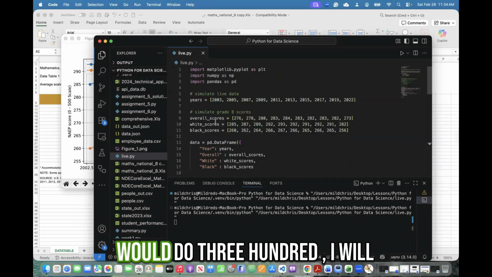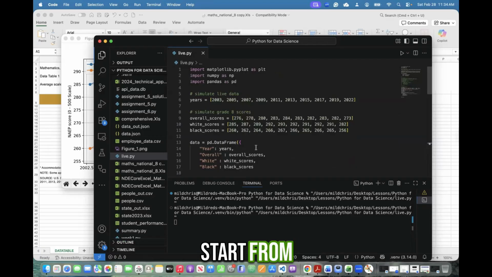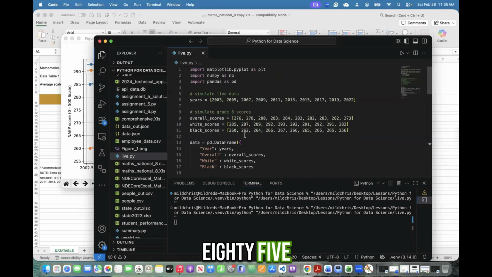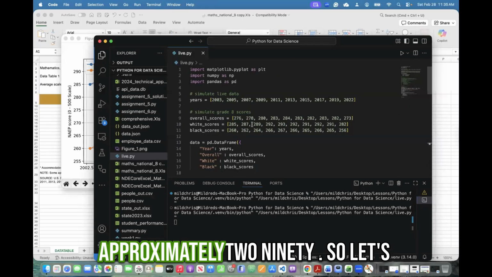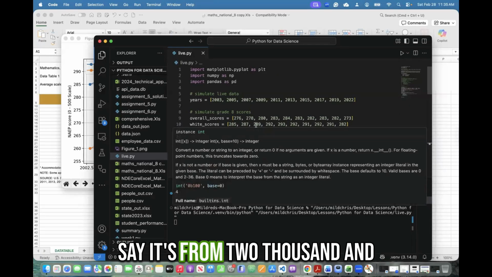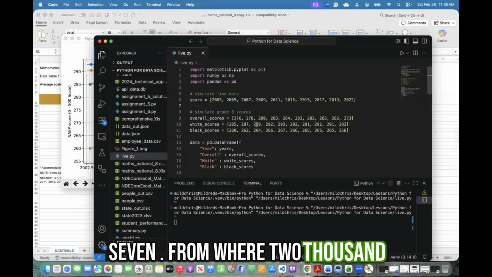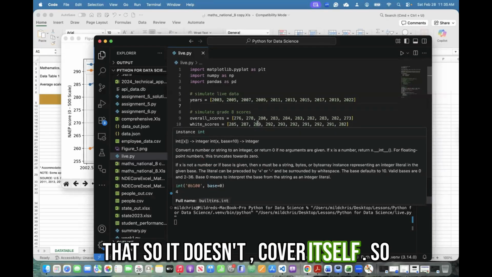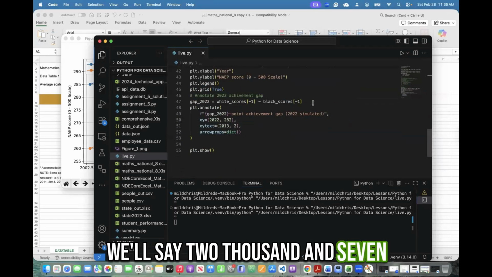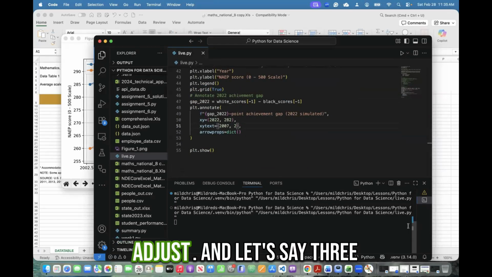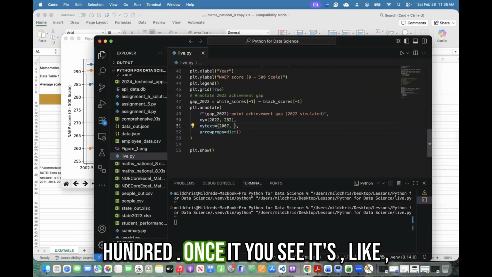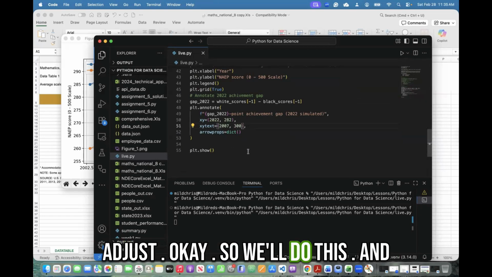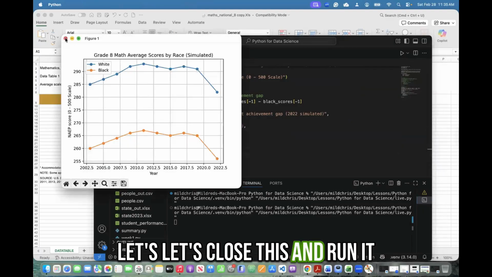So why I will do 300, I will start from where 290 ends. Start from white scores 285, so 289. Let's say this is approximately 290. So let's say it's from 2007. From where 2007 is, we are looking at that, so it doesn't cover itself. So when you do this, you can always adjust. And let's say 300. Once you see two things overlapping, you can adjust. So we'll do this, and let's close this and run it again.